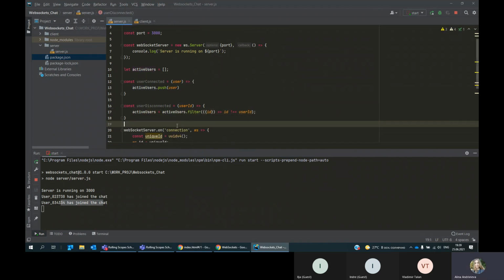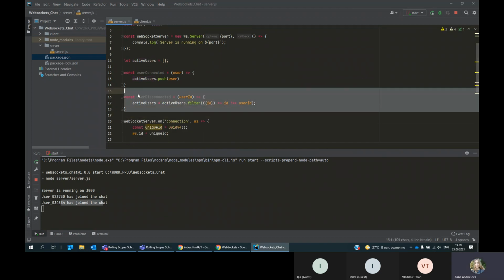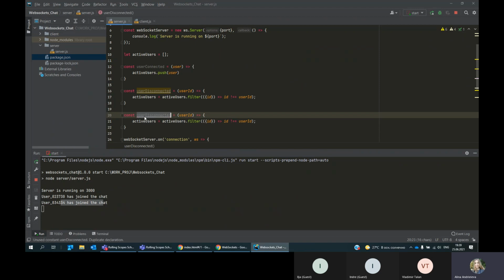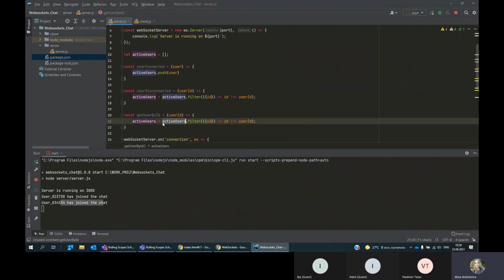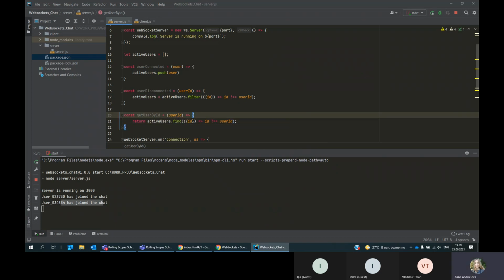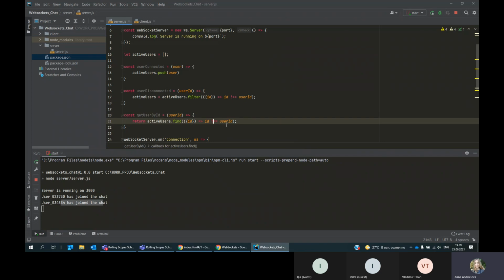And one more function that will help us in future will be getting the user by ID. We also will pass here the user ID, but instead we will return this user. Return active users, find. We also filter by going through the IDs and find the user that is equal to this ID.